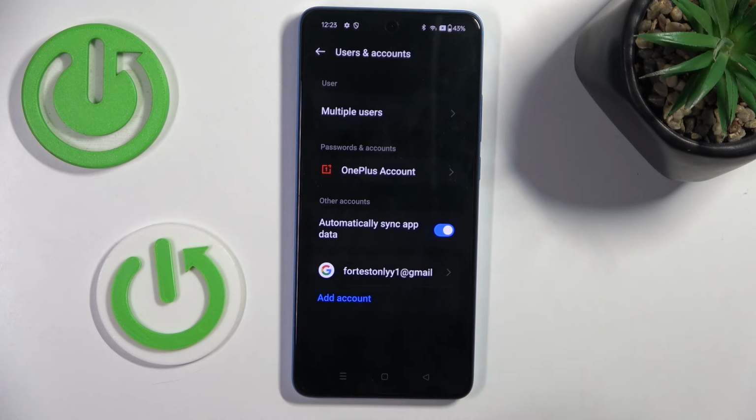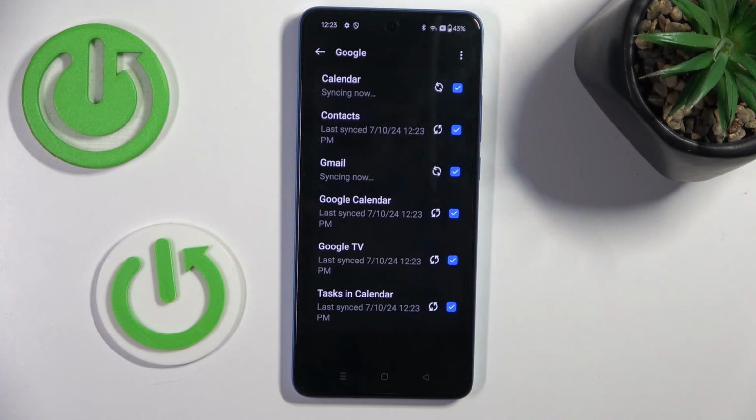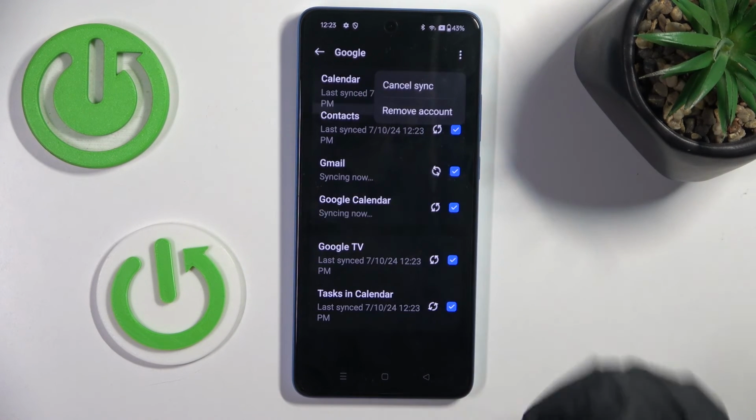And that's it. As you can see, your account is added. Whenever you want to remove it, just mark it, tap on More and select Remove Account.